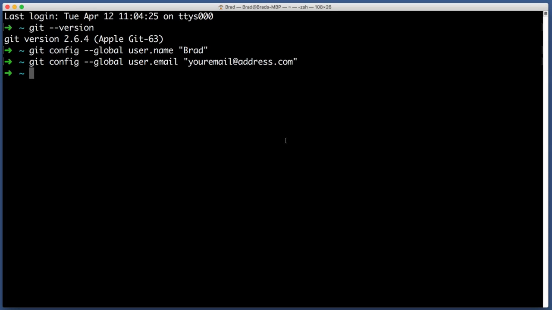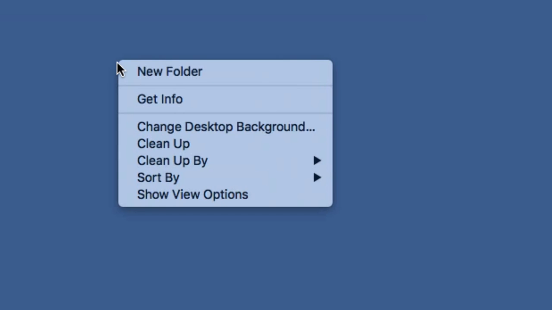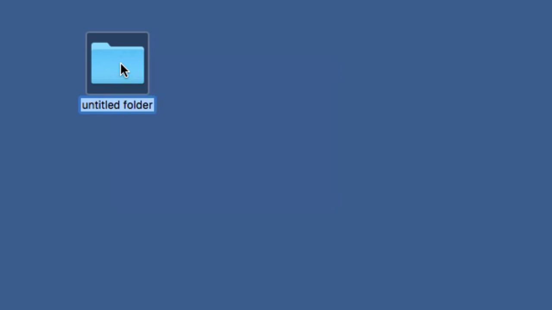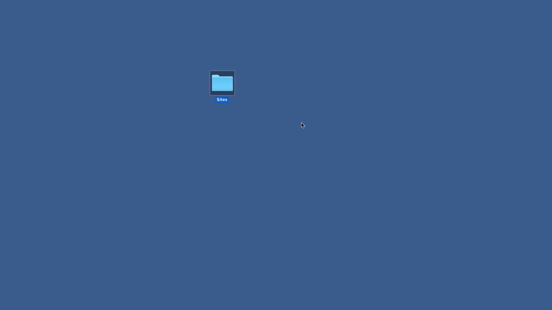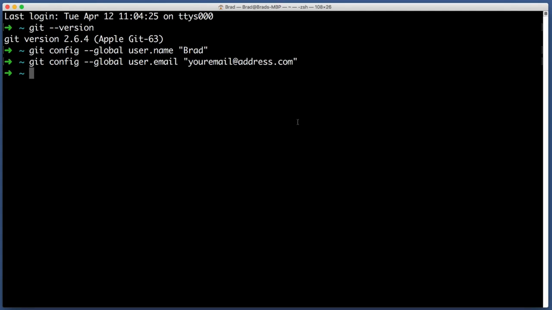Now we can have Git actually do something. So the first thing I want you to do is create a new folder on your computer somewhere. It can be anywhere, it could be on your desktop or a folder of your choosing, but I want you to name this new folder something generic like projects or sites. Once you've created a new folder, our next step is to navigate to that folder from within the command line.